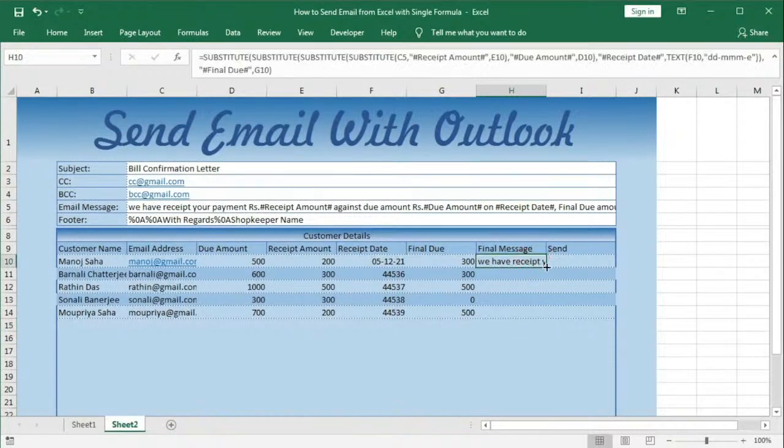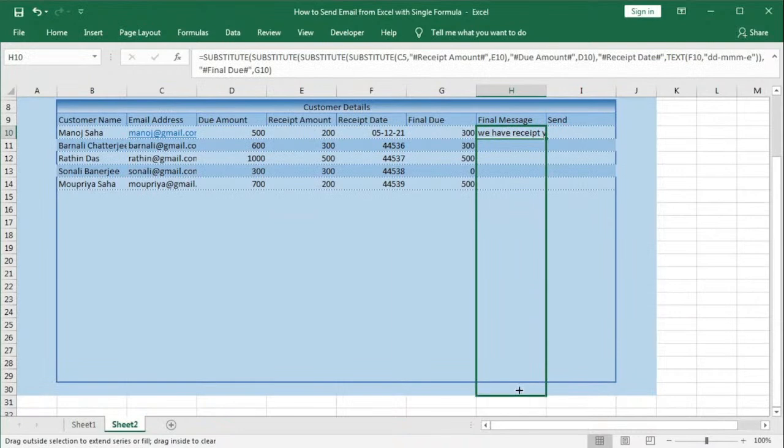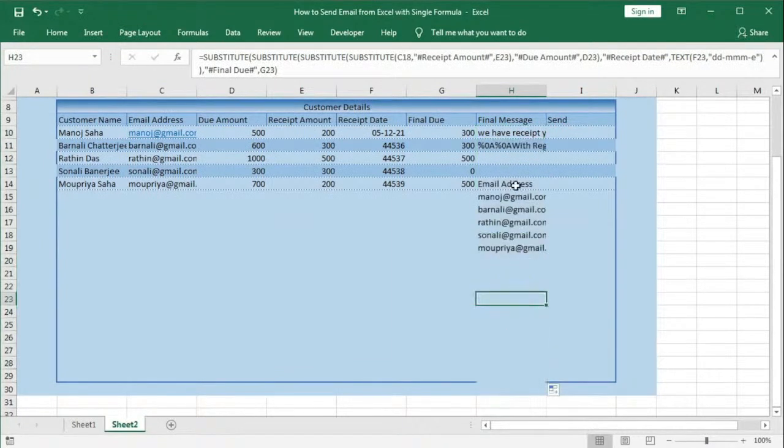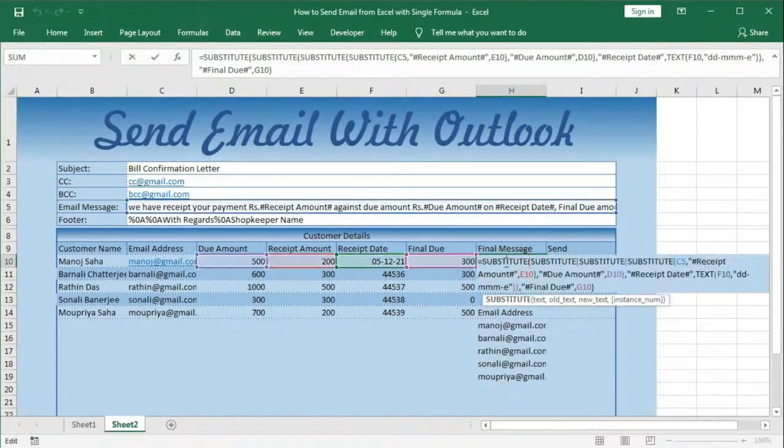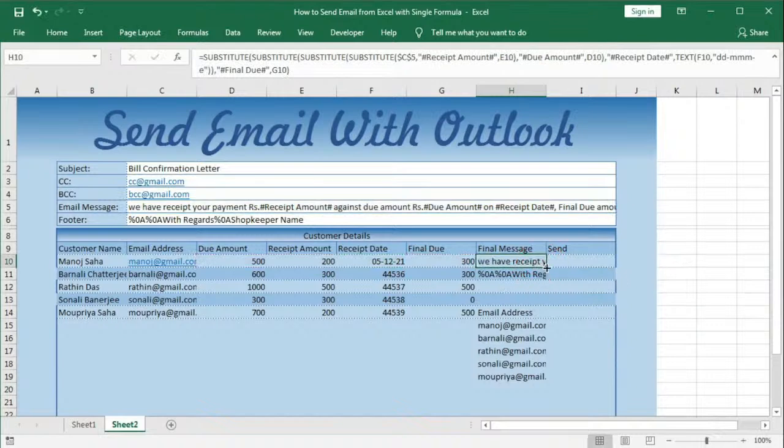So now you can drag this, but here we do not need this. So here we have some problems. This cell must be fixed. So our first cell, let's see, first substitute is this one. So this cell should be fixed. F4 and enter. Now drag this.